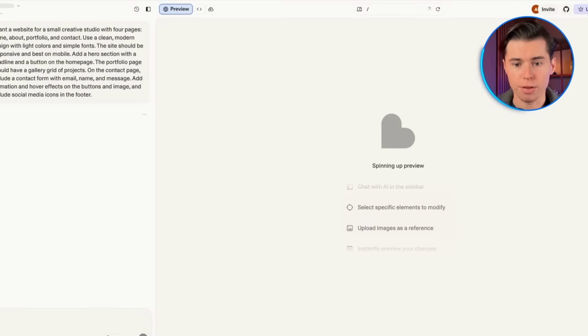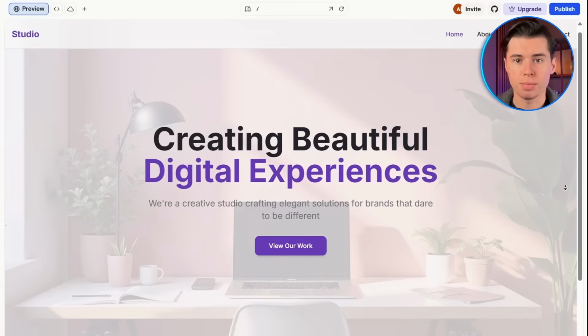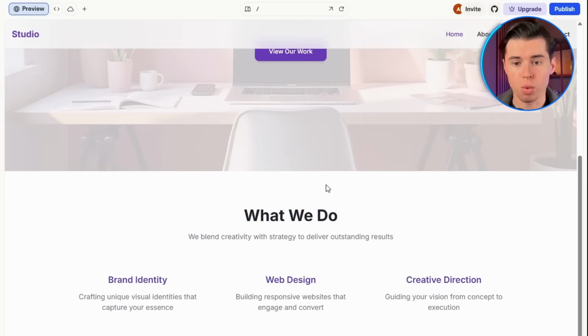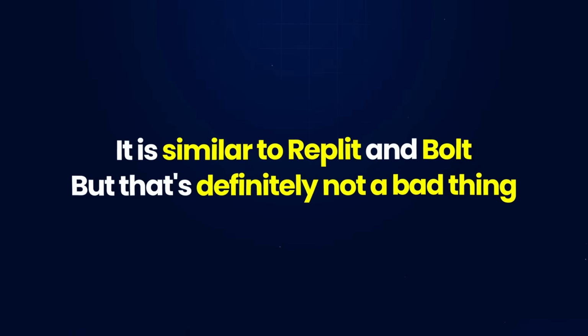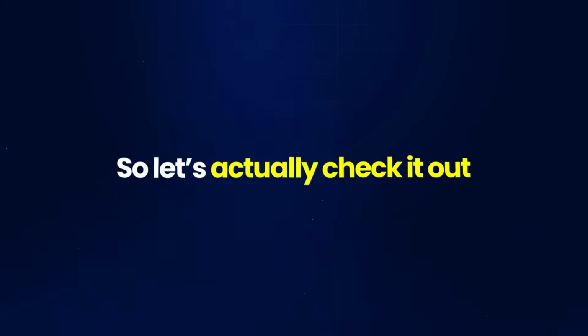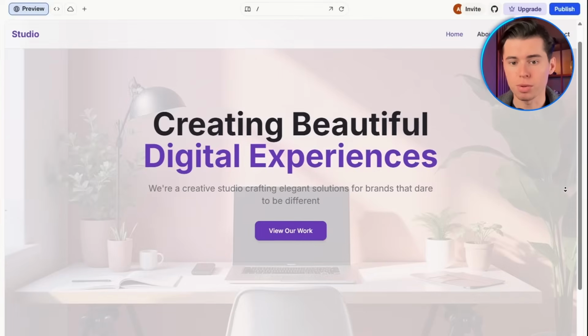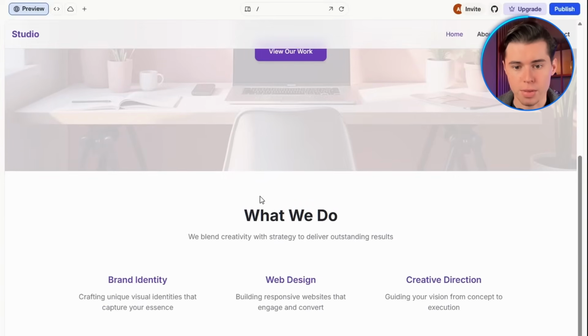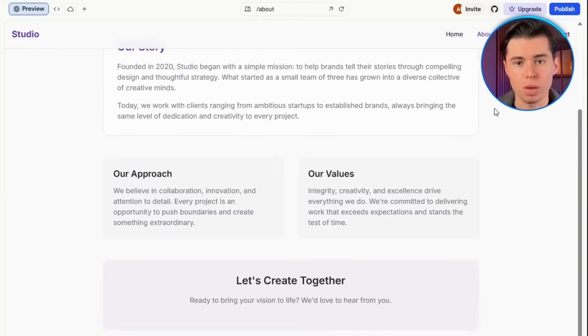Now, Lovable is pretty fast when it comes to generating a website, and I actually think it nailed it with the design as well. It is similar to Replit and Bolt, but that's definitely not a bad thing. I would say the website itself looks good, so let's actually check it out. On the homepage, it looks the most similar to the others. If you scroll down, there's an almost identical What We Do Best section, similar to the one we saw with Bolt. And the About section feels a little more up to date.